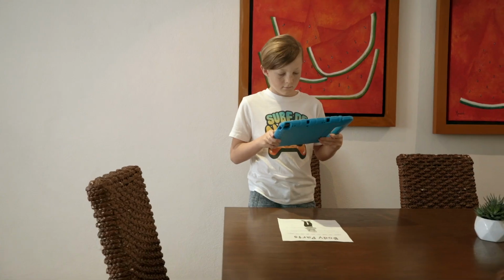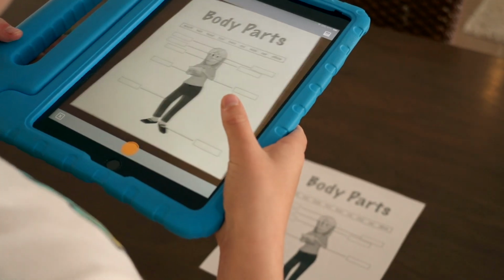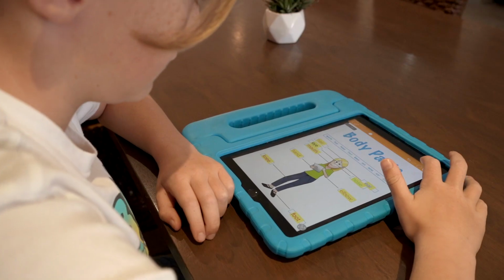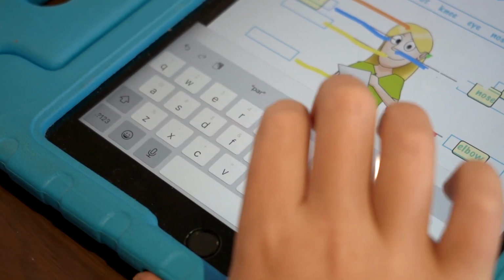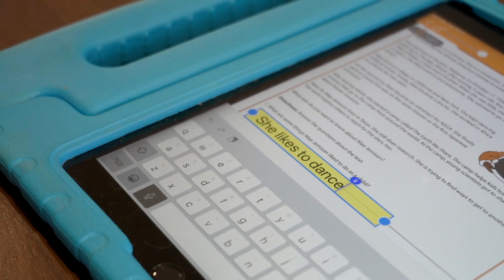SnapType is an assistive technology that helps people take a picture of a worksheet, and then you can just tap on the screen to add text instead of having to handwrite on the worksheet. And if you have a hard time with typing, you can even use your speech to text, which is really helpful for those kiddos that have difficulty actually using the keyboard.